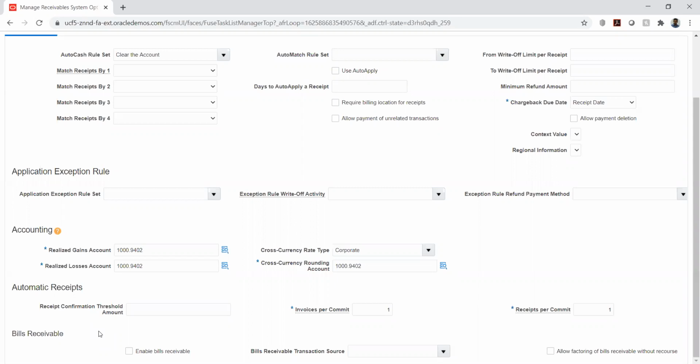So what is bills receivable and why do we use this? If you wanted to use bills receivable, we should enable it here. And then we will have to create a transaction source and the transaction type, where we will attach the transaction type to the transaction source, and that transaction source should be attached here. I will show you one while we are creating the transaction type and the transaction source in the system. So what are the different methods? At a high level, bills receivable is like a payment instrument where we can pay at a later point of time.